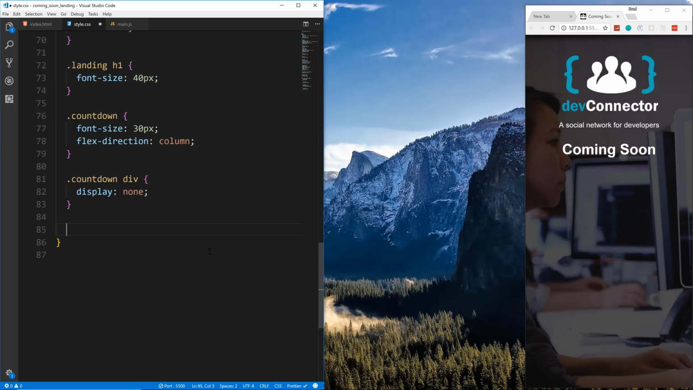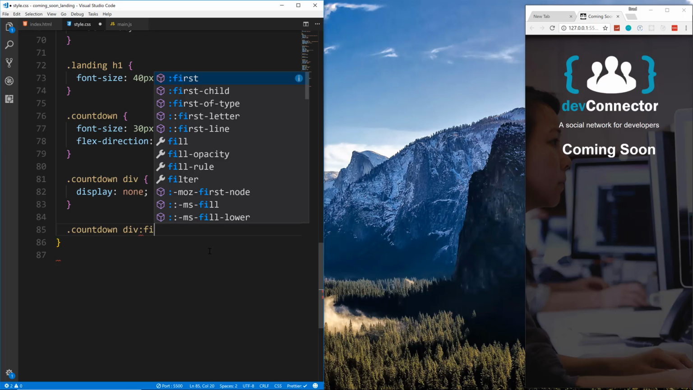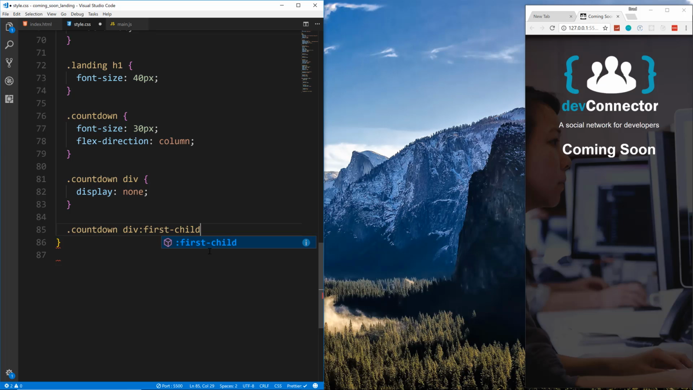Okay. Now we want to grab the first one, which is the days. So we're going to say countdown div, and we're going to use the pseudo first child selector. And we want to then set that to display as a block instead of display none. And if I save, then that will show.